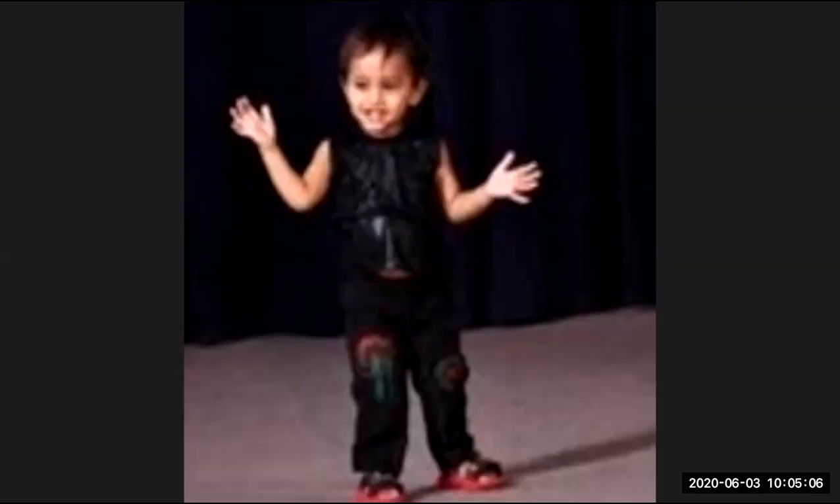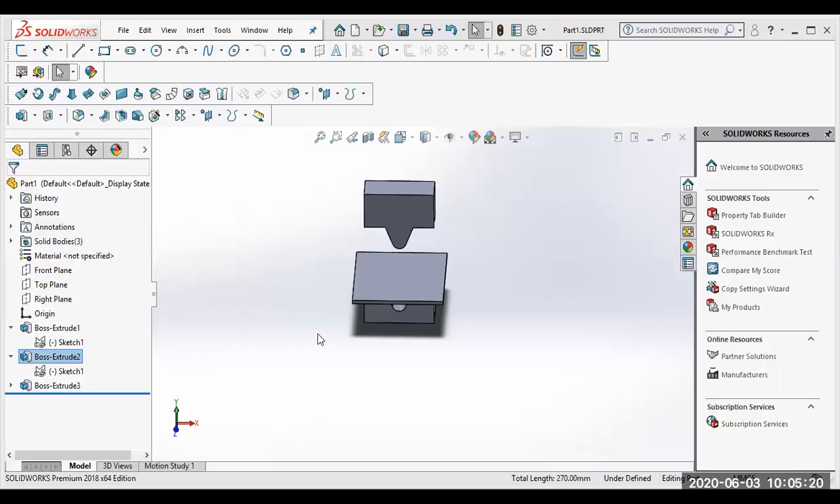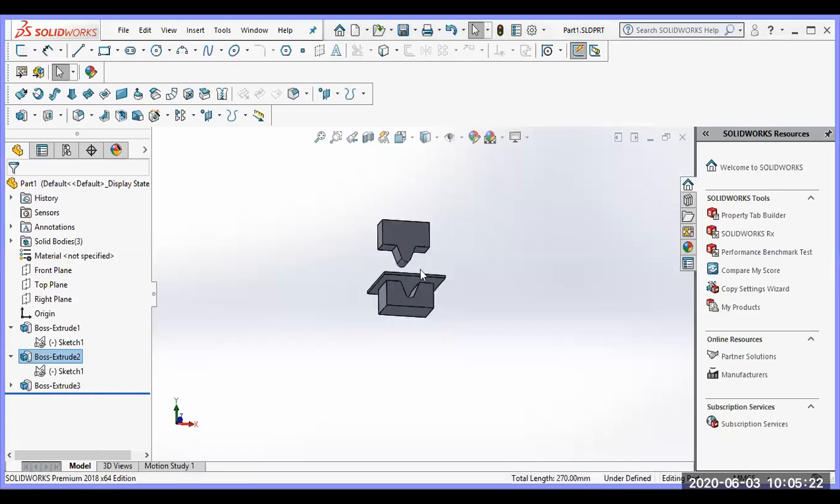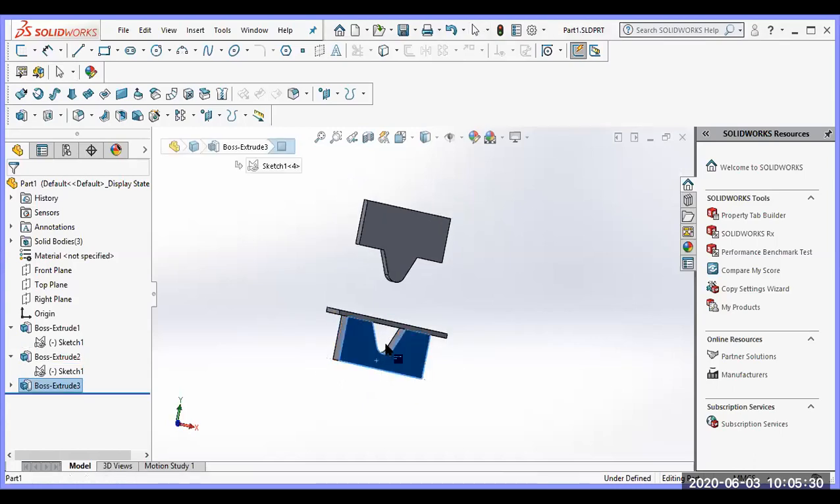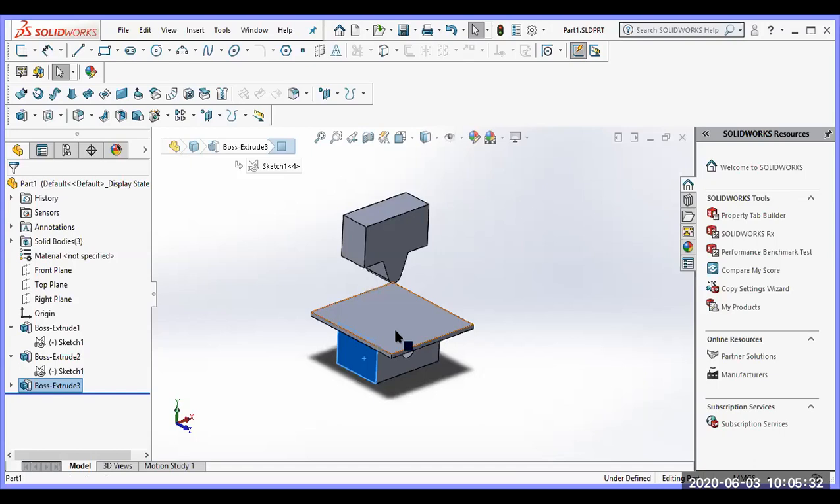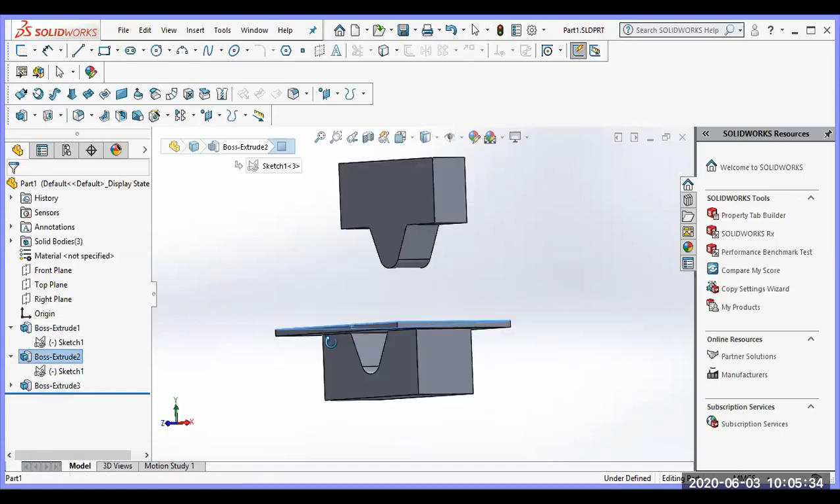Okay, today we are going to discuss a small simulation regarding die and punch. See here, we created this. This is die, this is punch, this is sheet.